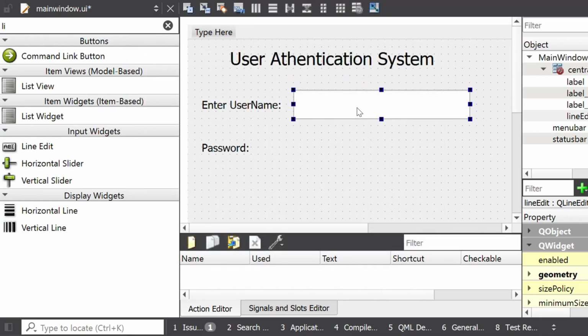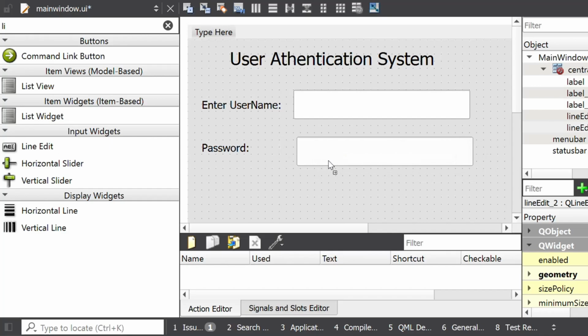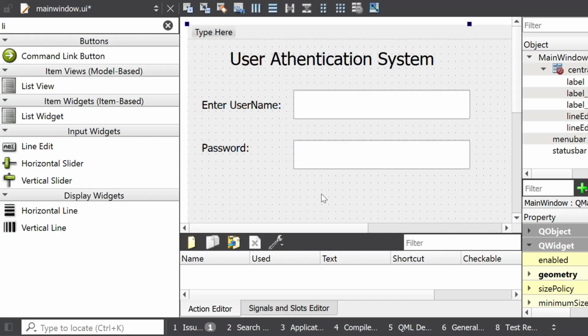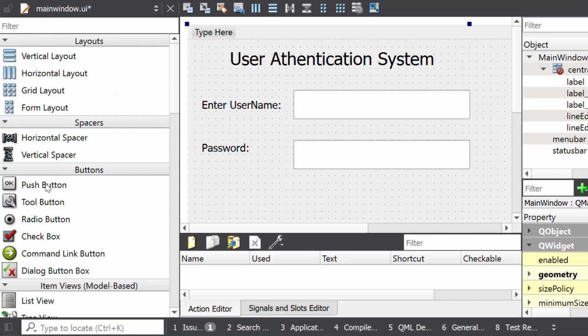Now I will copy this widget and then I will paste it on next line. Then I will set position of this. So this is simple user interface. Now I have to use just two buttons. So this is our push button. After it I will change value. So here I will type OK and now I want to increase size.